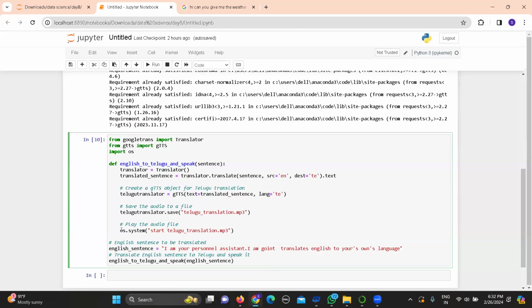Then I'm going to access the OS system to start the Telugu translation. That means I'm going to access the audio to be able to speak the system aloud. Okay, and here is the English sentence I want to convert from English to Telugu, and I'm going to call the function that I want to translate, and simply run that.